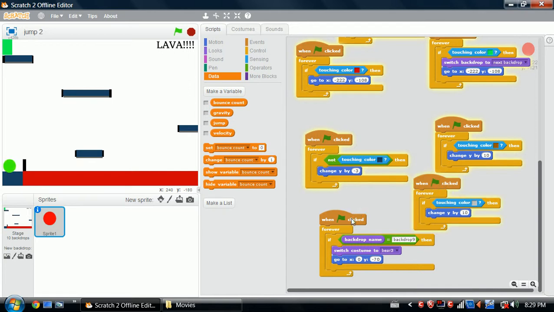And last but not least, we have this, which is on a loop, and it says if the name of the backdrop is backdrop 9, then switch to costume bear 3, which is a different costume for this sprite. Then it says go to x coordinates positive 0 and y coordinates negative 70. And so basically, after you get all this stuff programmed in, if you want to program it this way, you can have fun with your game.